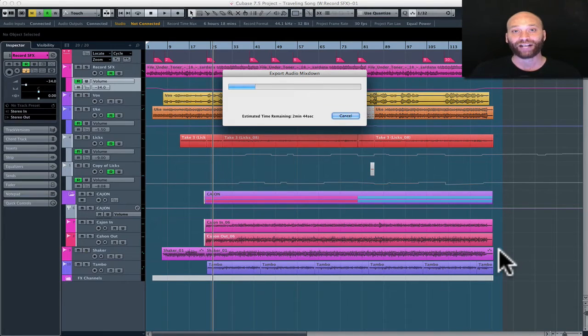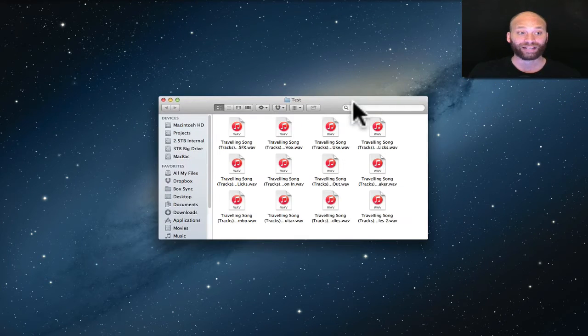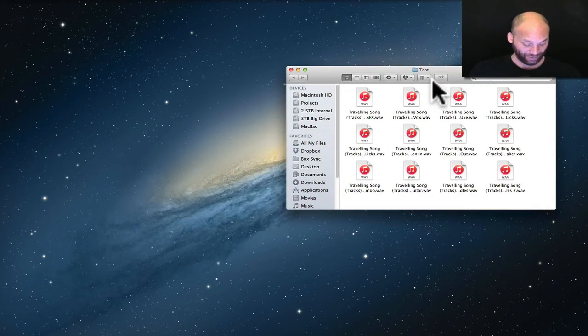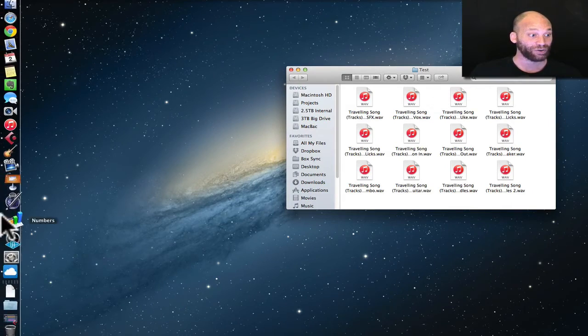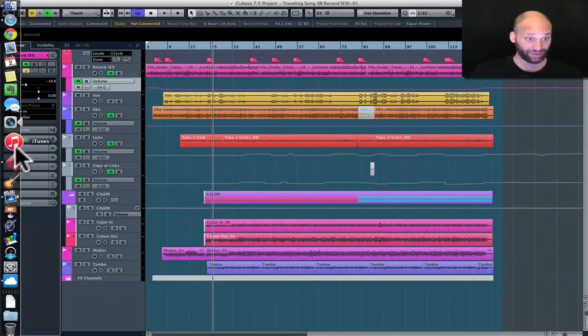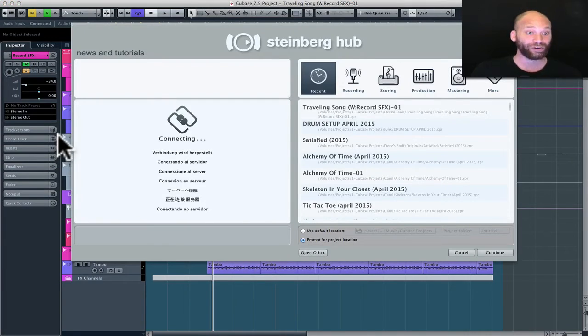So that's called batch exporting in Cubase, and I'll just show you here what to do if you're on the receiving end of these files, so you can see exactly what we've done. Okay, so once it's all done, I will open up my test folder here, and I move that out of the way. We'll create a new Cubase file.